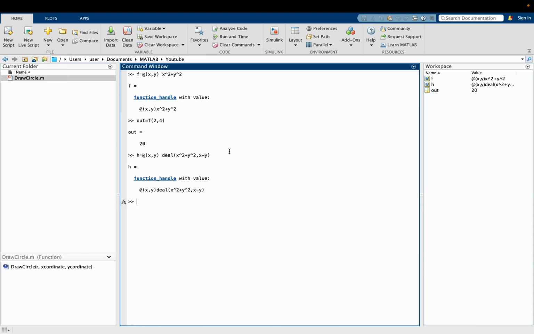In order to have the 2 outputs, since I have 2 outputs, instead of using one variable, I will use 2 variables, out1 and out2. Then I'll call my handle h, and I'll give it 2 and 4. Again, you can give it any number. Then I expect 2 outputs. The first output is 20, which is for the first defined output, and the second one is -2, which is for the second defined output.